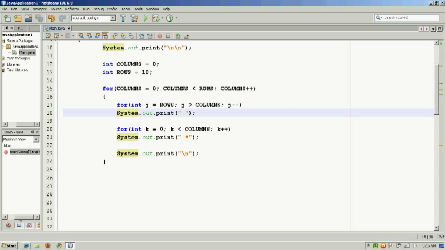In the inner loop here, we're going to have two inner loops, and we're going to add some spacing. The relationship here is, as we increase columns, we're going to decrease j. For every iteration in this outer loop, column starts out at 0, and then we'll add 1, 2, 3, 4, and so on. In this inner loop, we're going to say j is equal to rows, so it's always going to be 10. It's a fixed value. And then the condition is, as long as it's greater than columns.